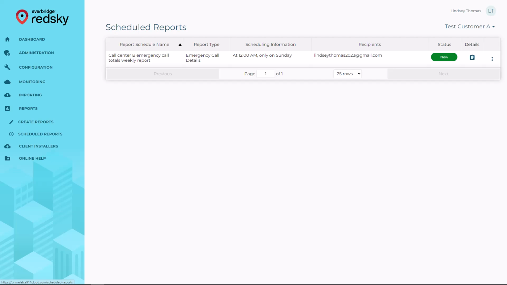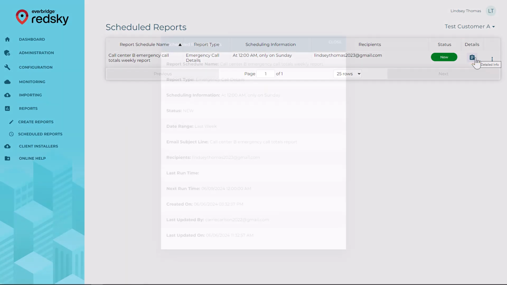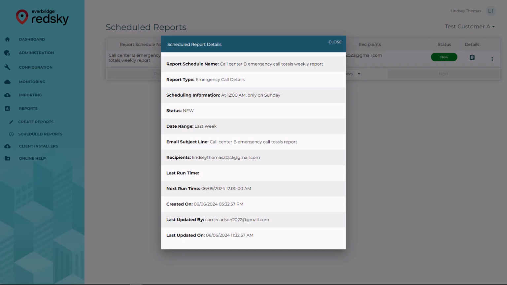All scheduled reports are viewable on the Scheduled Reports page within the Reports menu from the left sidebar. A table displays the following data about each scheduled report: report schedule name, report type, scheduling information, recipients, status, details. Click the Details icon to view more detailed information about a specific report.